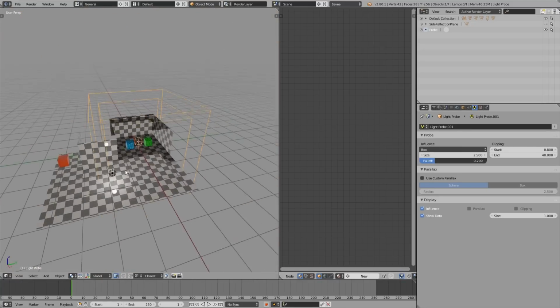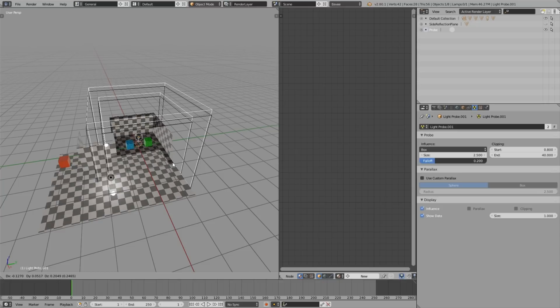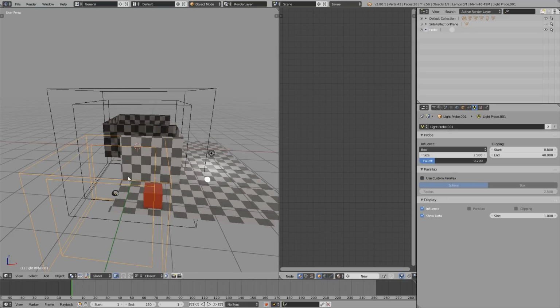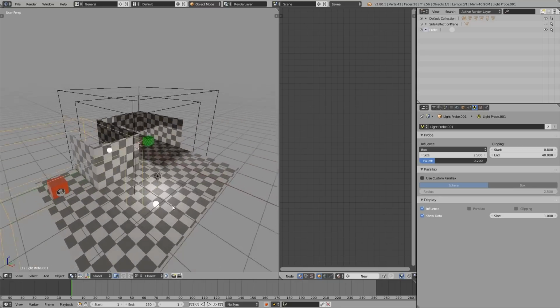So let's create another one of these. Press Shift D to duplicate it, and press Y to slide it over onto this side. Press S to scale it down. We want another one of these reflection boxes, I guess we should say, to cater for this side of the map. So let's scale that back up again.